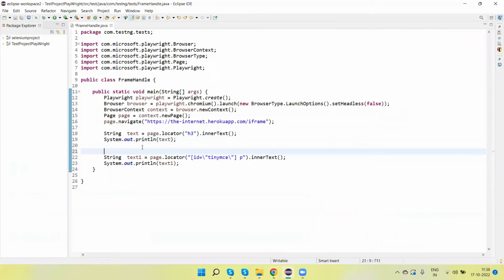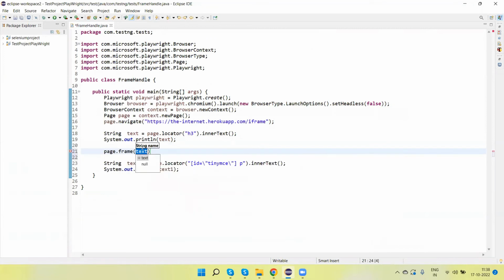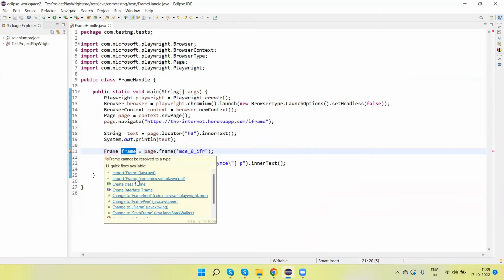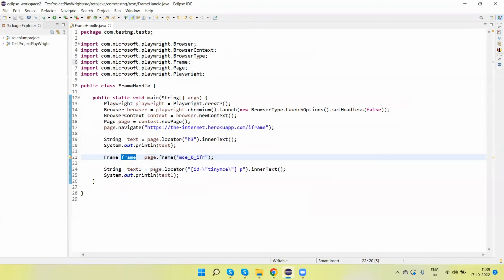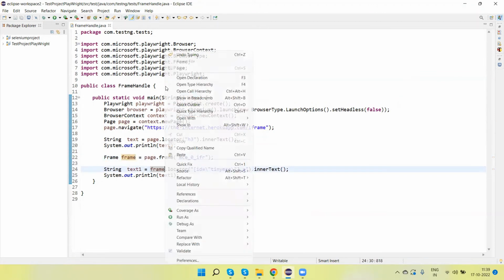There is an option, the page.frame function, which we can call and pass the ID here. This method will return the frame object. Then, let me import it first. Instead of page.locator here, we need to call frame.locator because we are going to look for the locators within the frame. And now let's run.